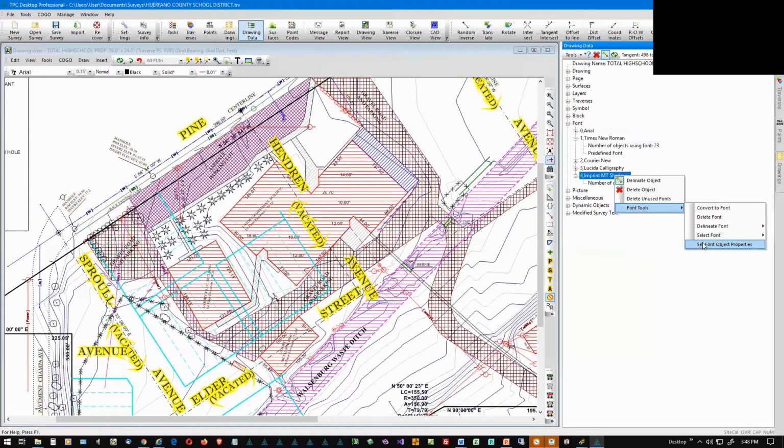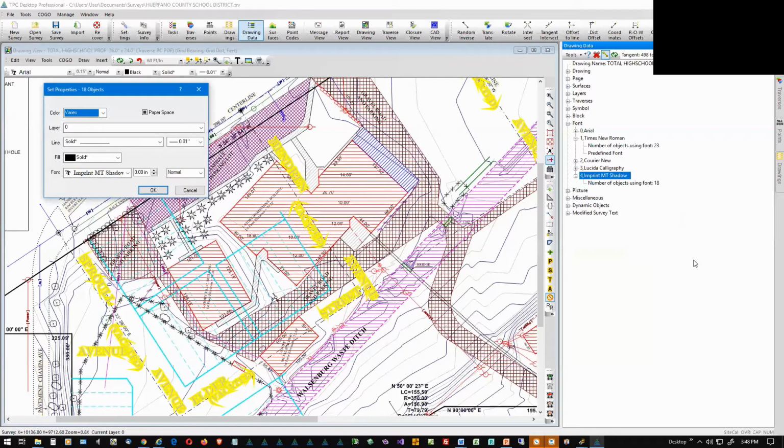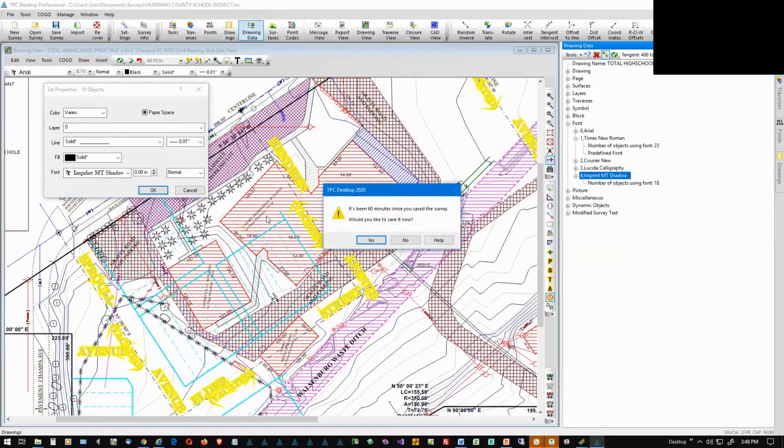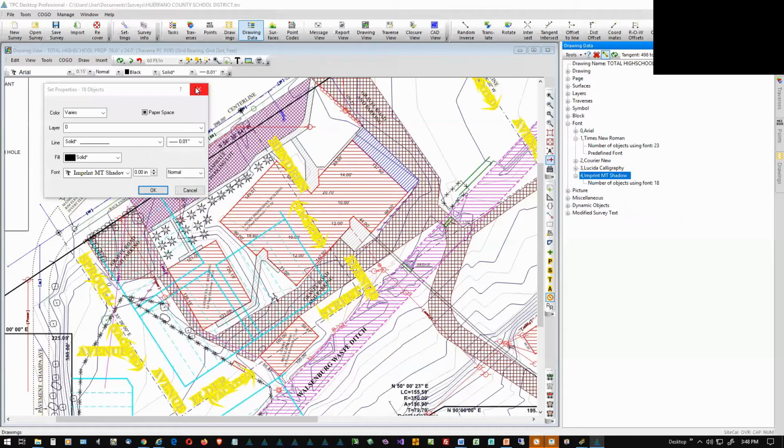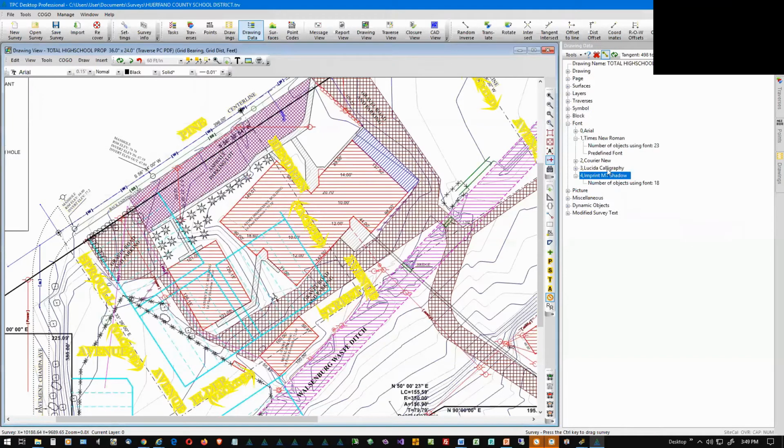All right. I could also set font object properties. So all of these, you know, they're maybe using different colors. I could come in here and tell it that I want all of them this color. I want all of them a certain size, etc., etc. So I could set all of their font sizes identically if I chose to. This really gives me a lot of ability to work with my text objects, to standardize my text objects so that my drawing is consistent.